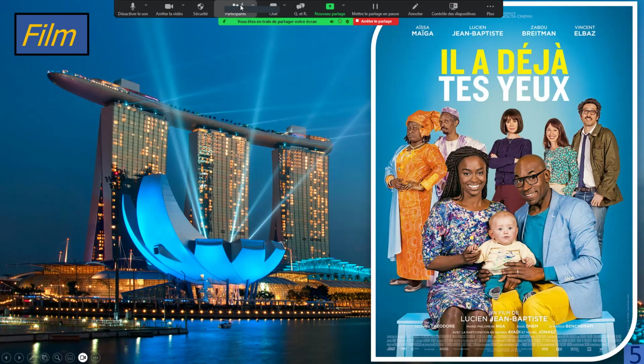That's about a movie, using movies in the classroom with students. And if I show you this poster of a French movie named Il a déjà tes yeux, without saying anything at first, could you tell me what your impressions and feelings about this poster are and what it could be about, please?